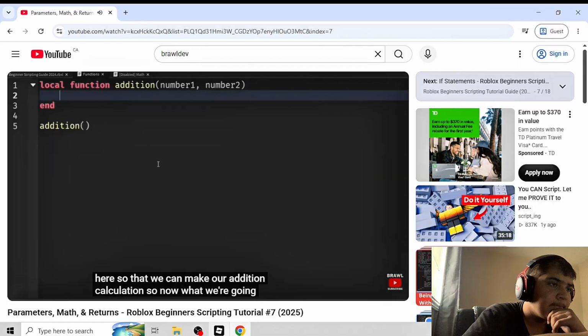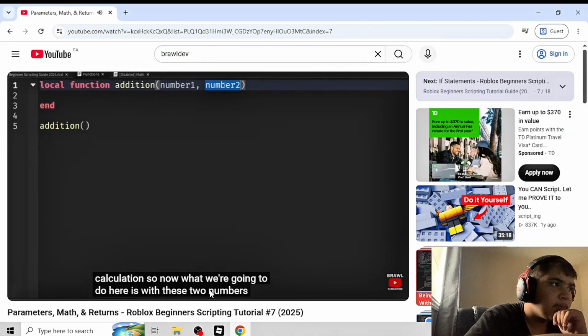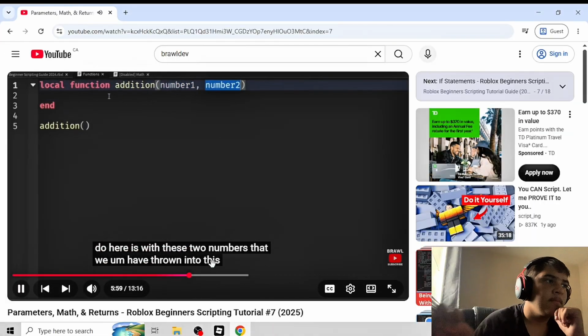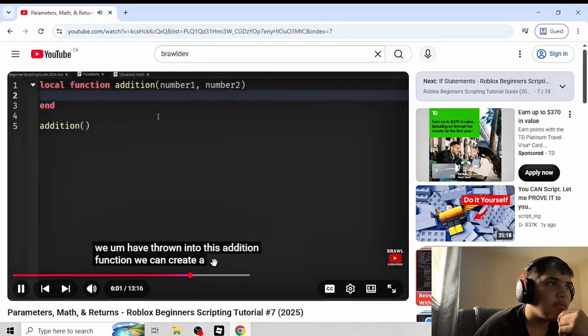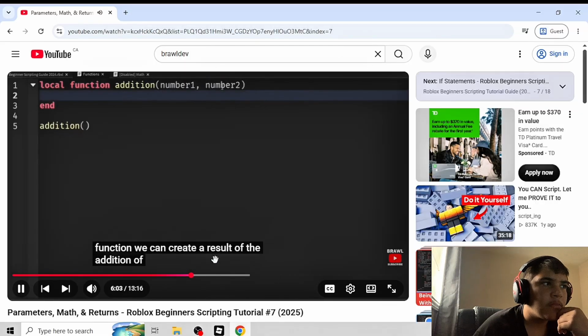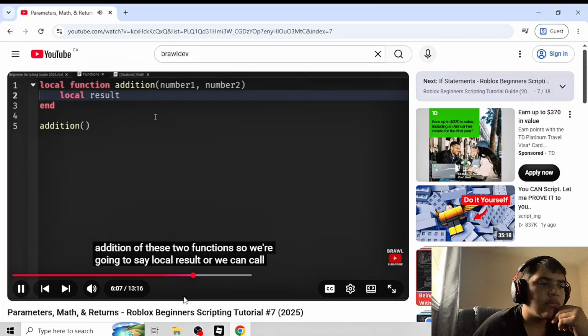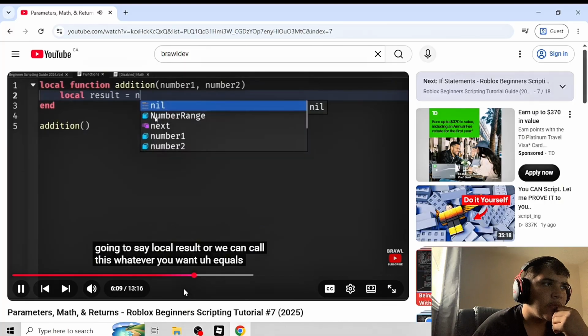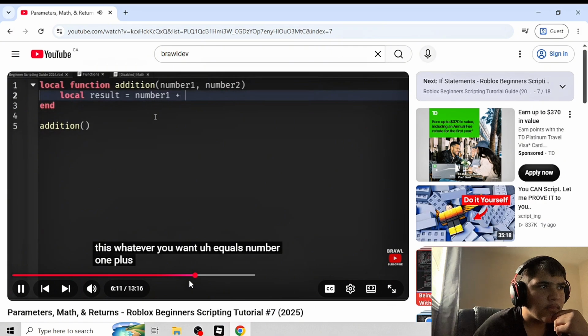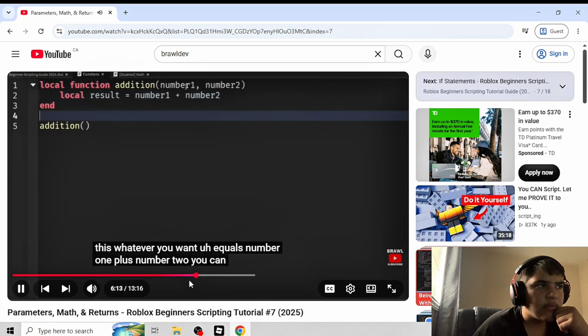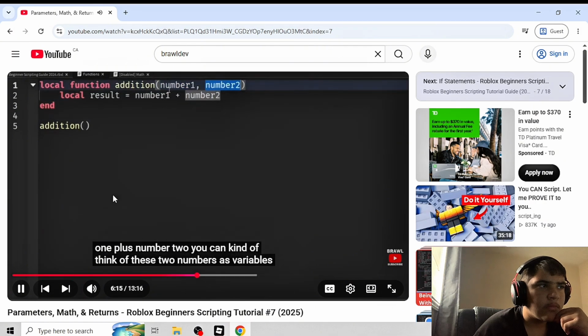So now what we're going to do here is with these two numbers that we have thrown into this addition function, we can create a result of the addition of these two numbers. So we're going to say local result, or we can call this whatever we want, equals number 1 plus number 2. You can kind of think of these two numbers as variables for numbers that we pass into here.